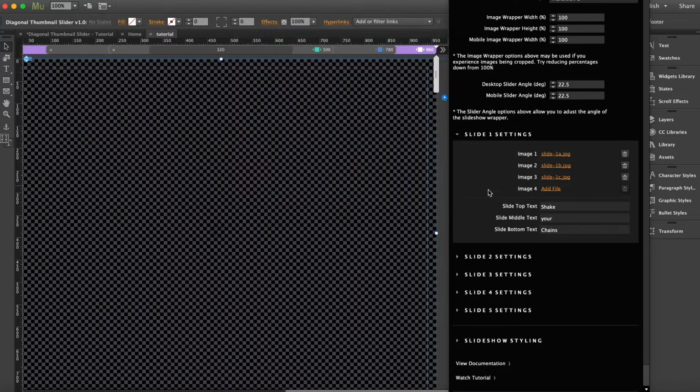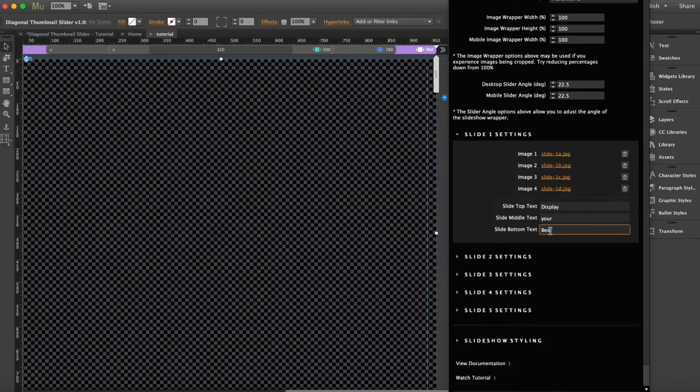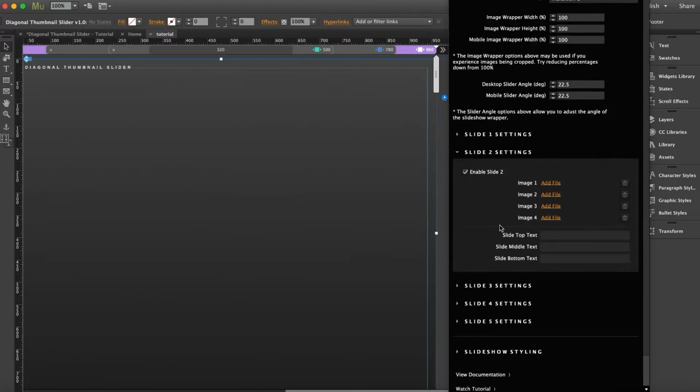And there we go. And now we can enter our caption text for the top, middle, and bottom rows. And I'll use what we have in our demo. Display your best. Perfect. Let's jump down to slide 2 and we'll repeat the process.